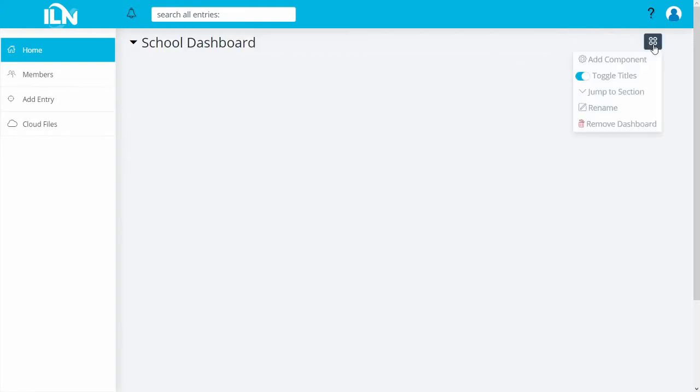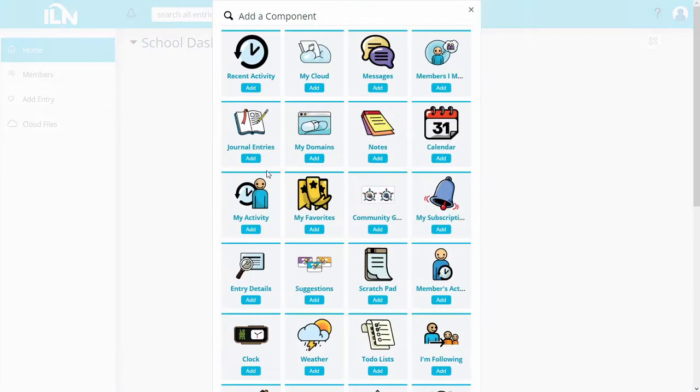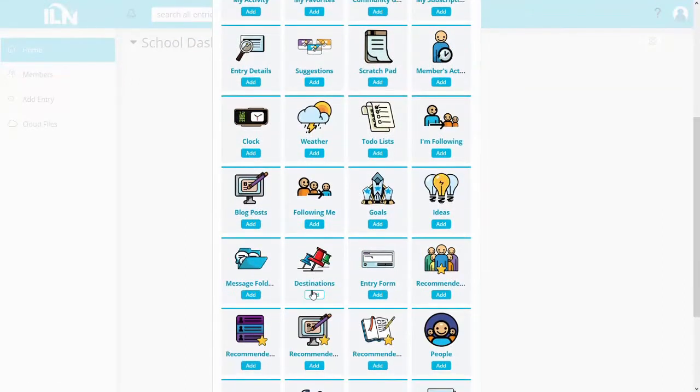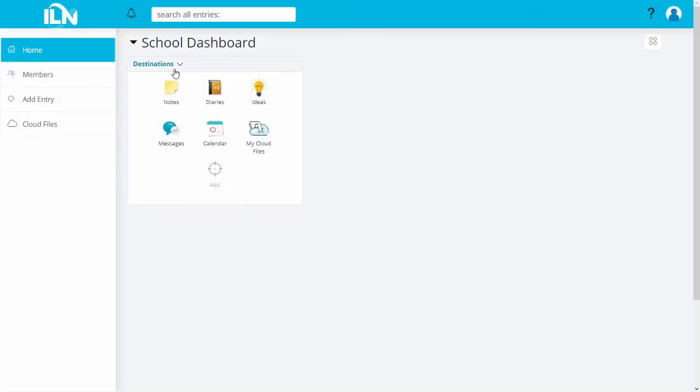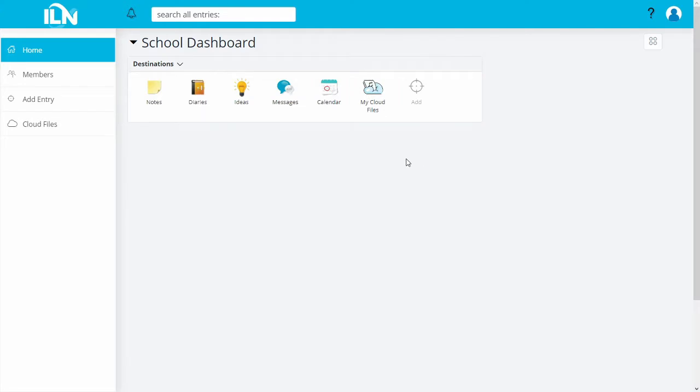Now, I'm actually going to start adding some components. So I'm going to start with the destinations component, so I have a bunch of quick links to a bunch of different tools on ILN, such as the calendar component and notes. Missed a click there. Width to, and I'm going to set the width to large, so it's a bit wider in a more familiar format for me.